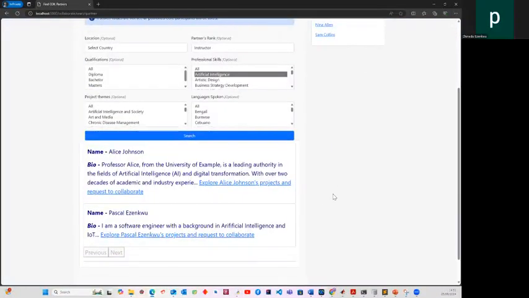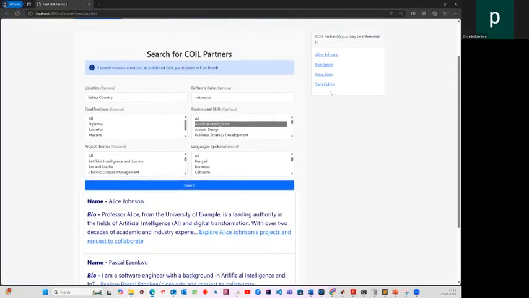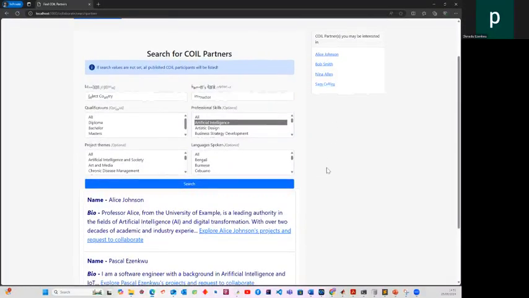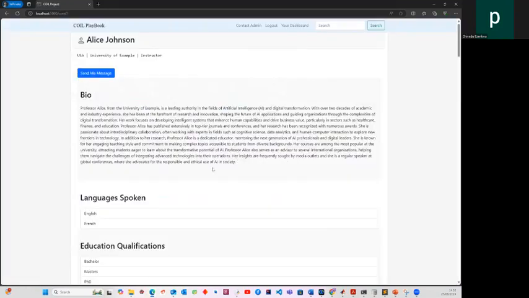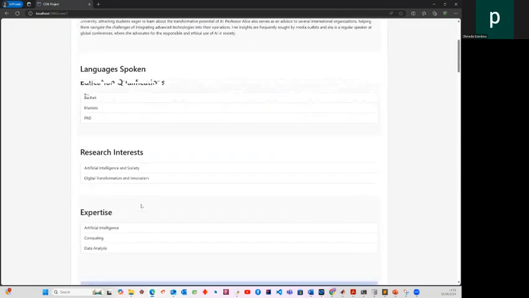We may decide to explore the names that are listed here, either the ones that AI has recommended to us, or the ones we've searched by the criteria we have set ourselves. We can go ahead to explore this potential COIL partner. We see their bio, and we see other information about them.